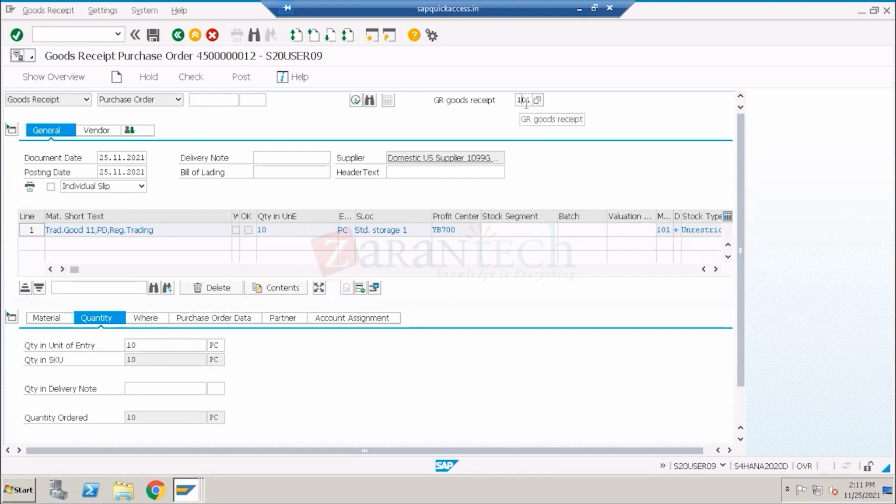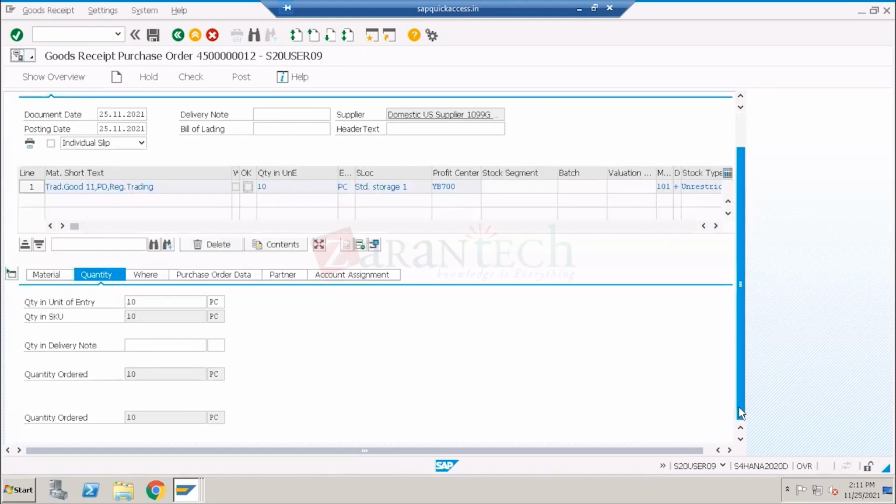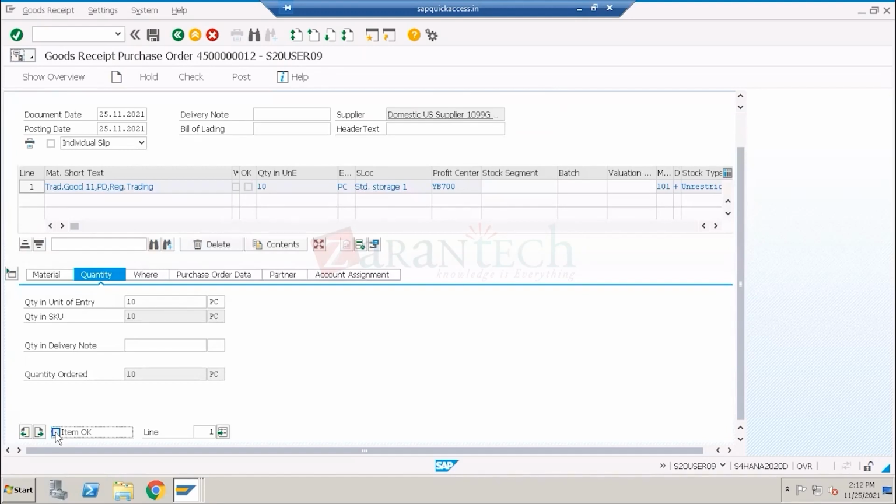You can see automatically the movement type is going to be coming as a 101 because you are receiving the raw material from the vendor and you have verified everything and you need to select OK. Yes, I verified everything. So where you can select the OK here, item OK. Very good. Item OK. This is the item we are going to be receiving for the quantity 10.